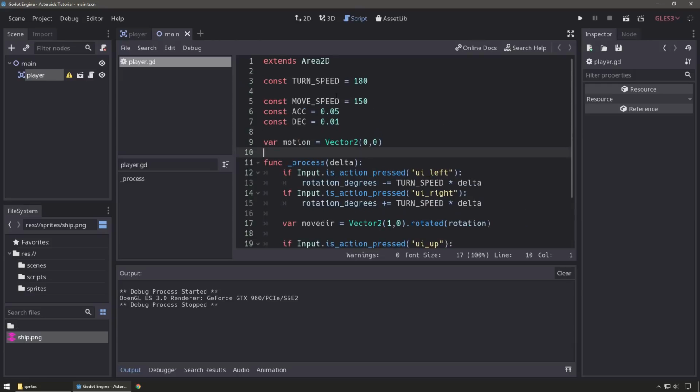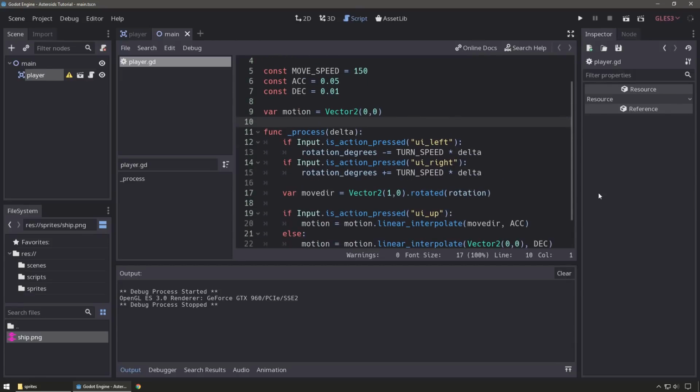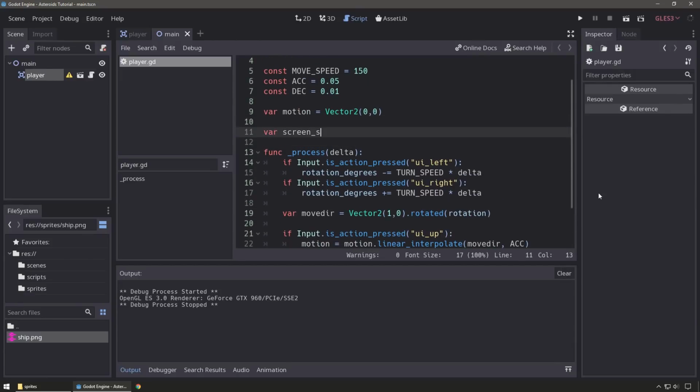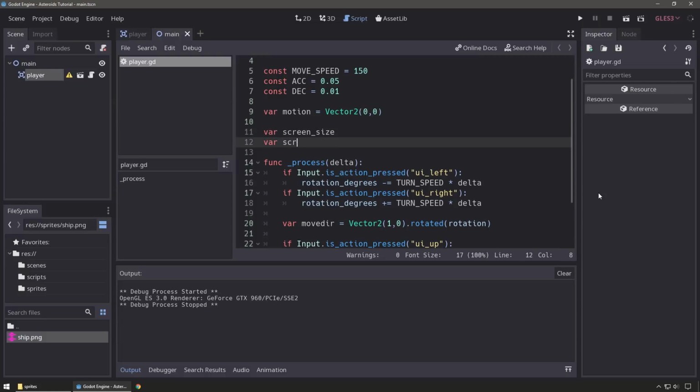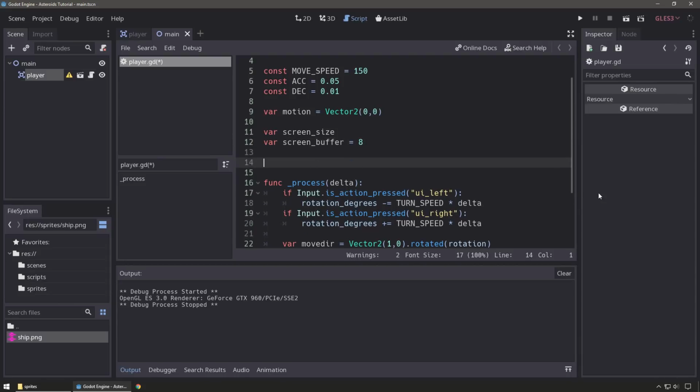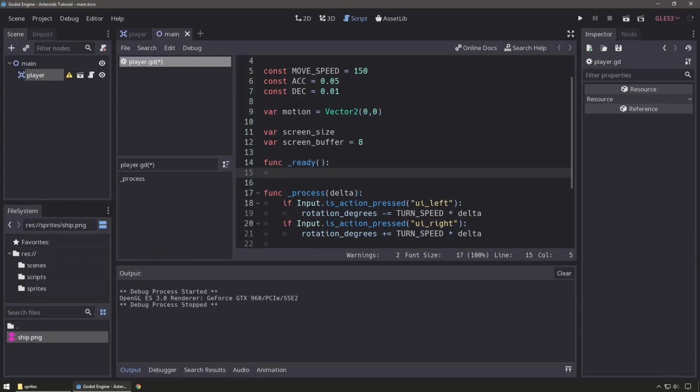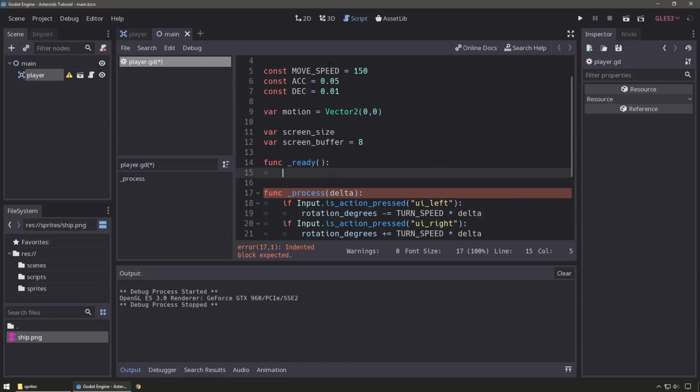What we're going to need right now are two new variables: screen size and screen buffer. Buffer will equal 8, and screen size we have to set inside of a ready function. So the screen size starts off undefined, and we have to do it after the rest of the game has initialized.